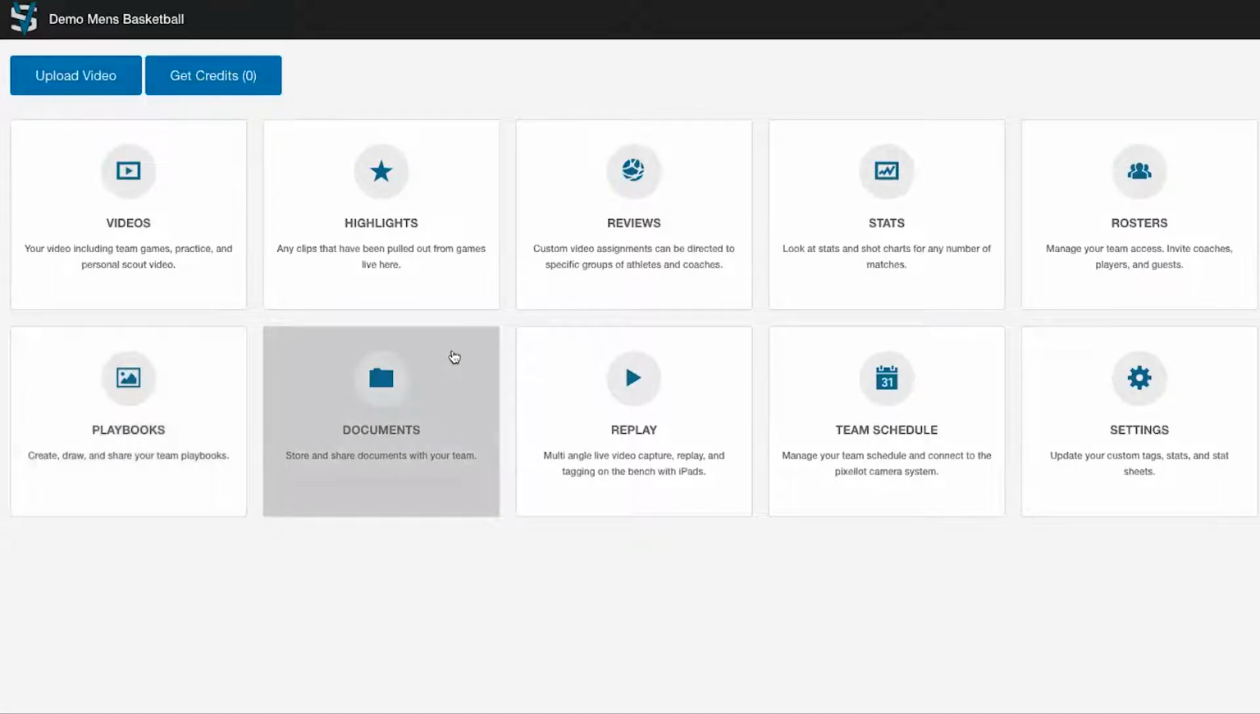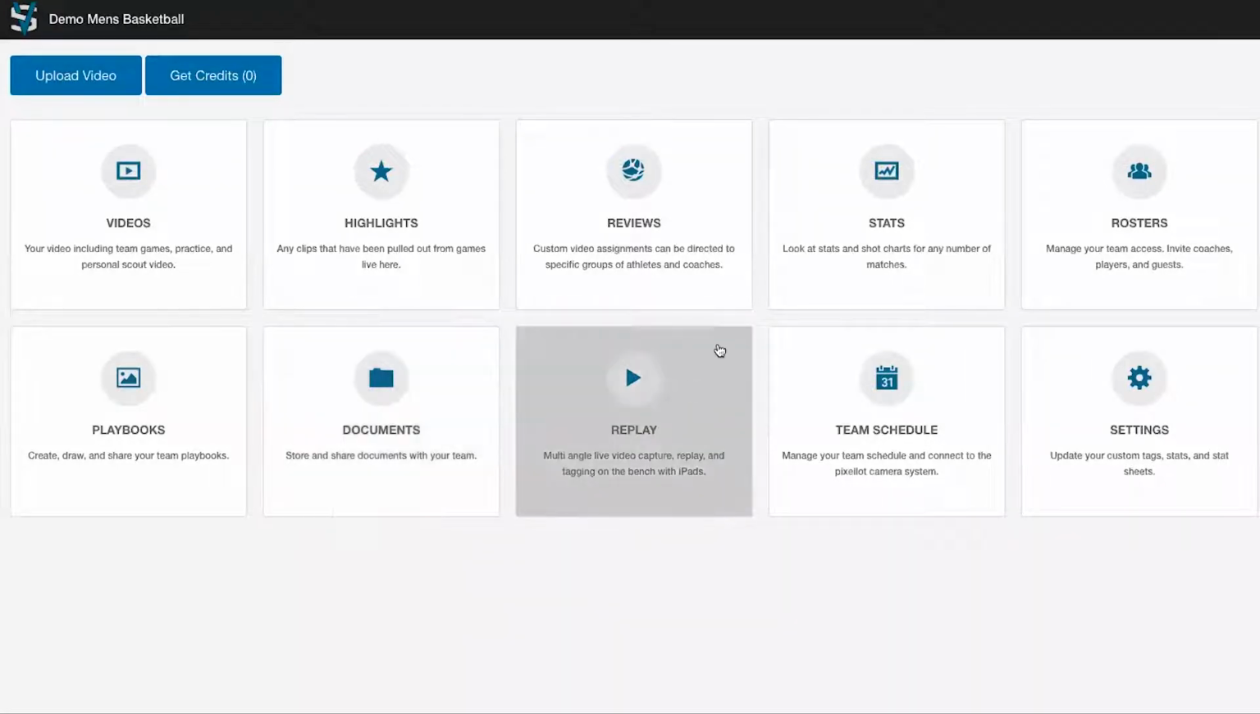Documents folder. Okay. This folder, think of it as the junk drawer that everybody has in their kitchen, where it's just a hodgepodge of everything, right? If you want to upload PDF documents, Word documents, Excel files, you name it, game day travel schedules, anything that you'd like to share with your team, any files, feel free to upload and use those within our documents folder.